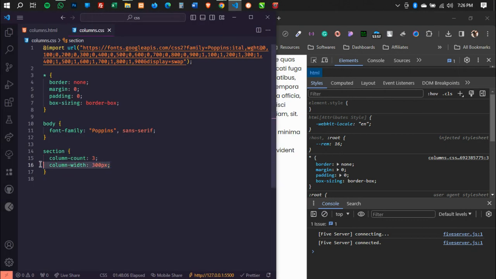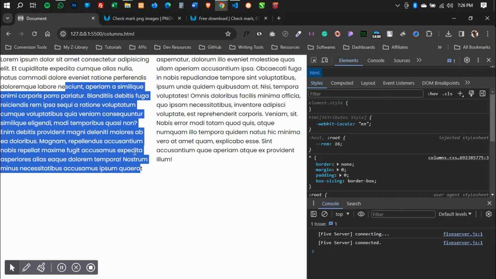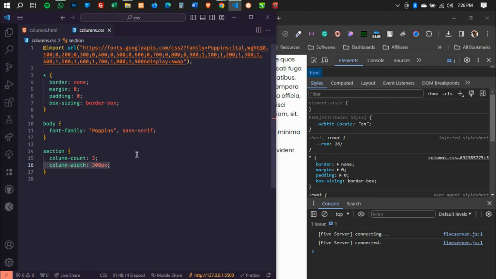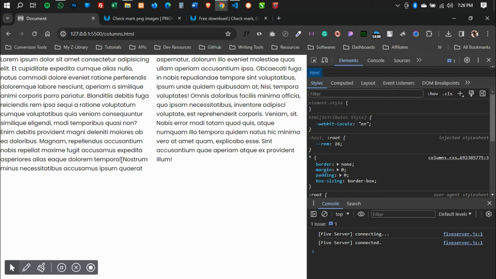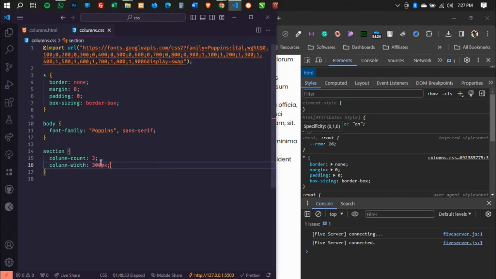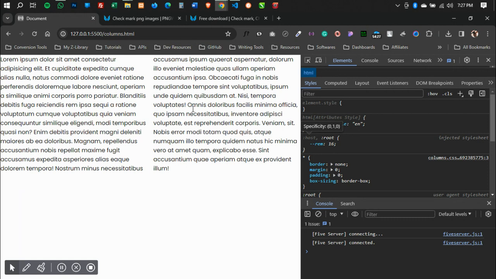So what the column-width property does is set a basis or a minimum value for each column. Each column is supposed to be at least 300 pixels. So in the event where the size each column is taking in the viewport area is less than the 300 pixels, it's going to break and change to just 2 columns so that each column can have more than that.